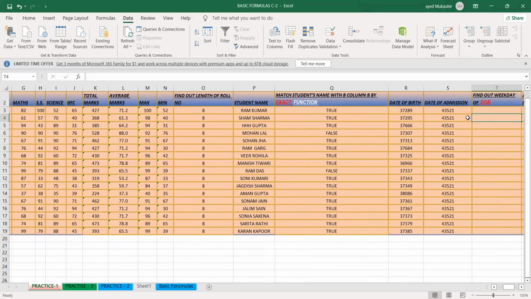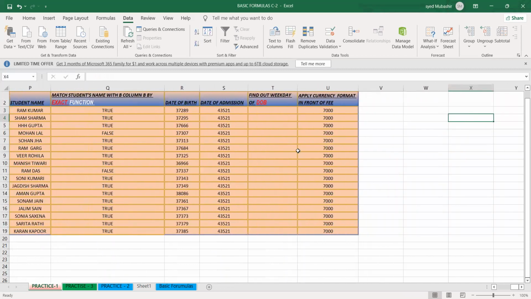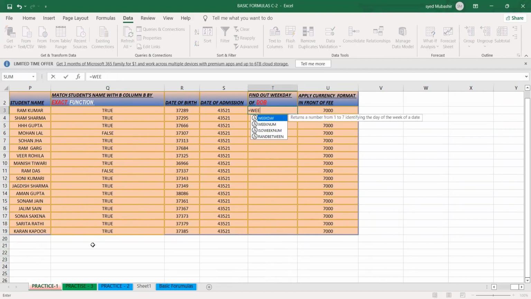Any other option? This you will do today: find out the weekday of the date of birth. So we will do equal to WEEKDAY, then open quotes. The serial number you have to select, which is your date of birth.